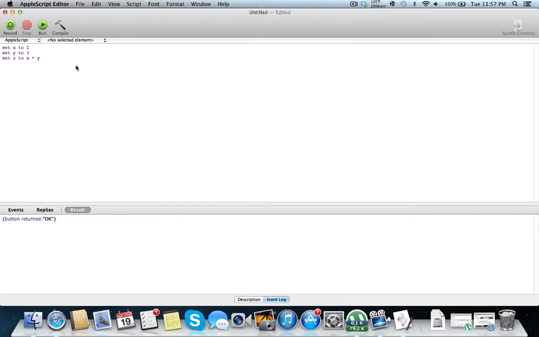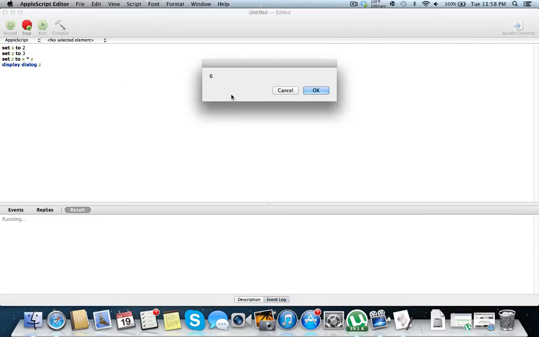So how are we going to return this value to the user? If you recall from the last tutorial, let's just do display dialog z. We are going to multiply these two values together, 2 and 3, and set our variable z to 6. Then we're going to display a dialog with 6 inside of it. Let's run this program. And as you can see, we have a dialog box with 6 inside of it. That means our program is working correctly and we haven't screwed anything up.